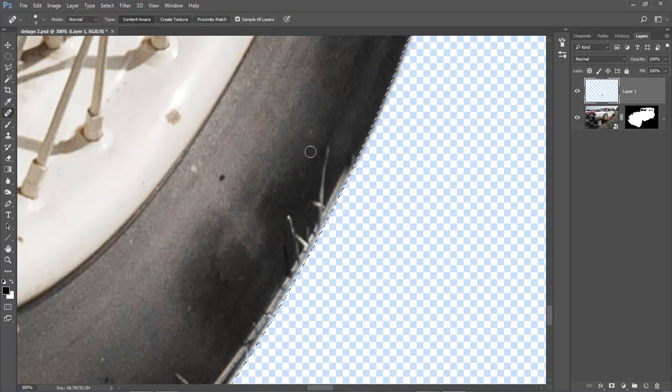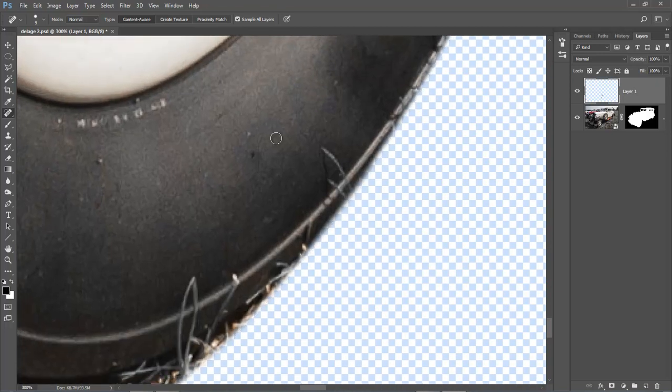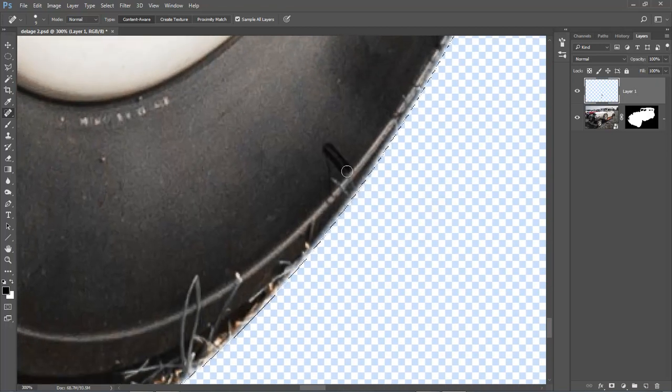a brush which is suitable for the job, and you've got the little box here ticked to sample all layers. So although we're sampling from here, we're painting onto our new blank layer. So we're going to paint these out, just these little bits that are sticking up. Let's go down. There's a couple of other marks I may as well deal with while I'm here.